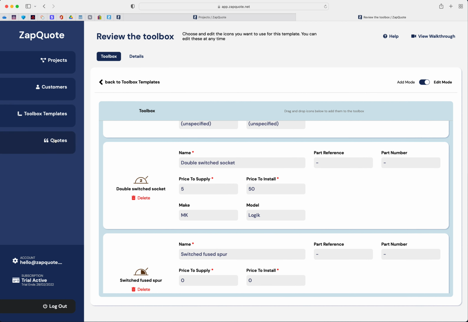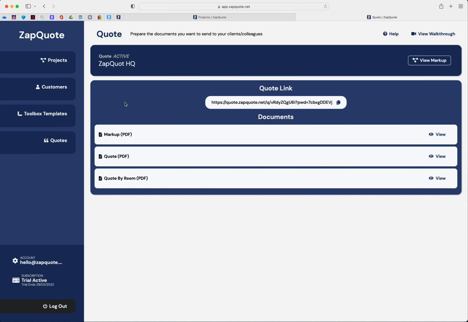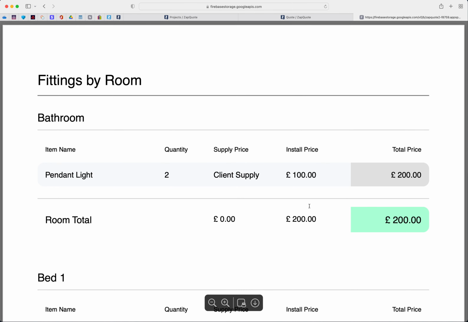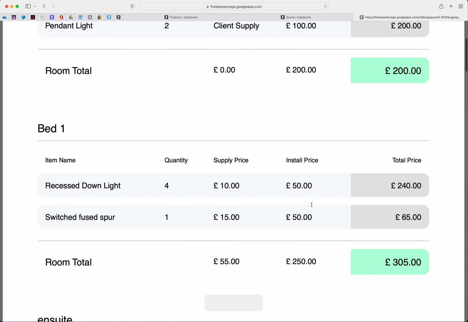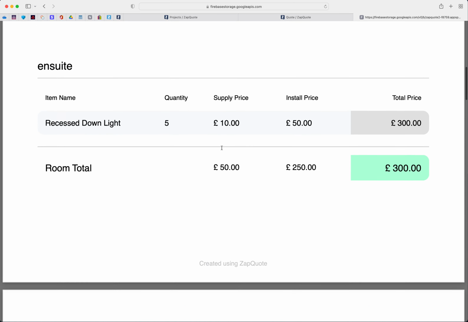Let us move down to quotes. Here we go. So here's a couple of quotes I did earlier. There is a small typo on that name there. Here we go. Quote by room. We've been messing around a bit earlier, so let's have a look at one of these quotes that we did. This is one that we did by room. If you'll notice over here, so this pendant light, we had a 0 in our toolbox, so it came up to supply. The client is supplying their own pendant lights at that point.